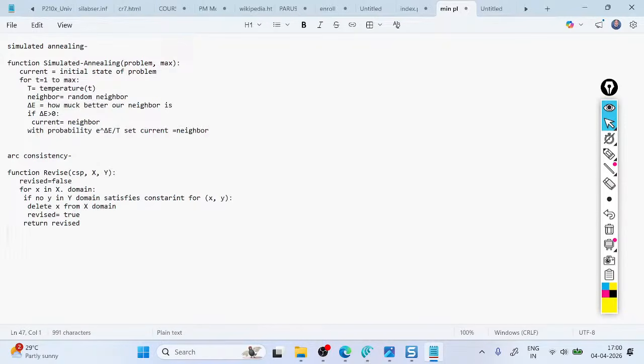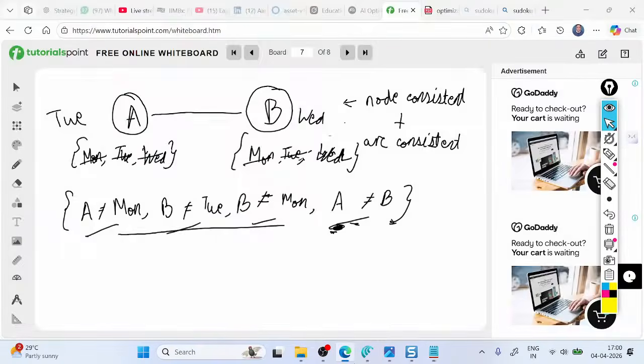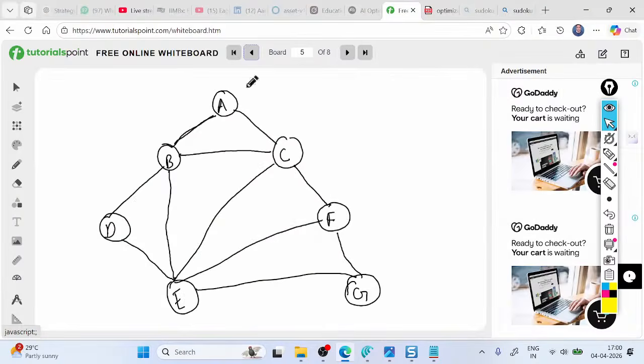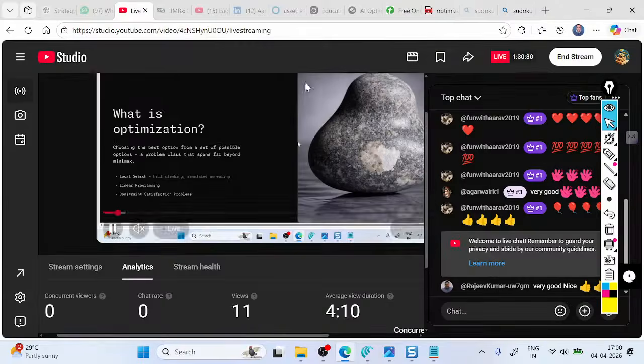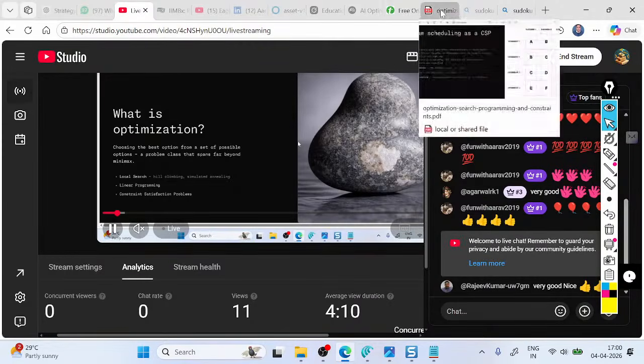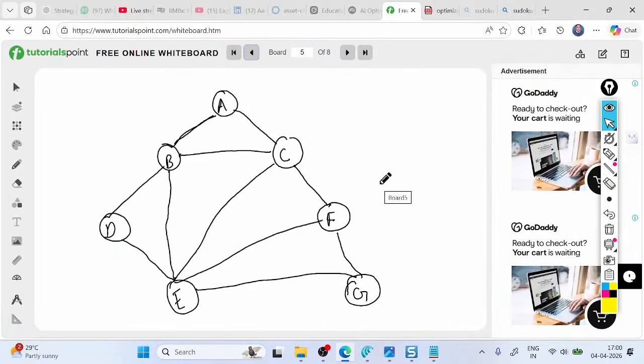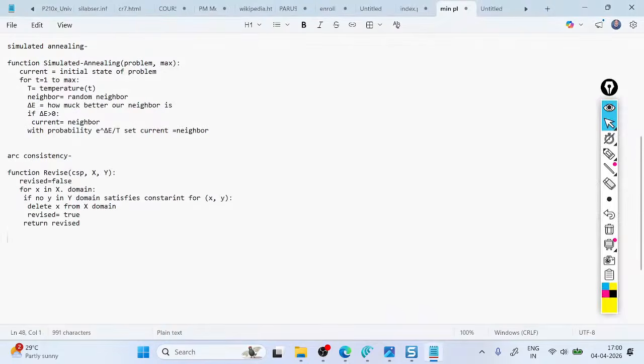Now for a lot of arcs, that is like in our graph, that is here, we need a lot of arc consistency here, right guys? We need a lot of arc consistency here. So for that, we have a little bit of difference in the code. It goes something like this.